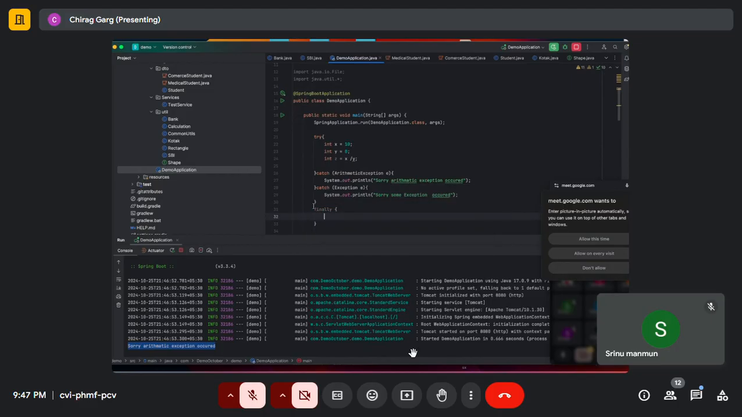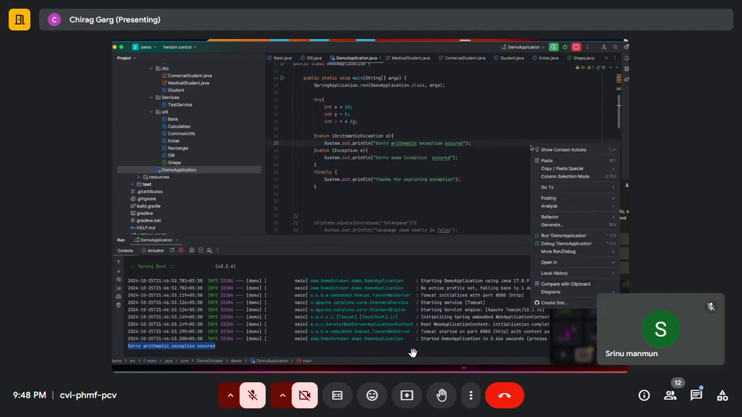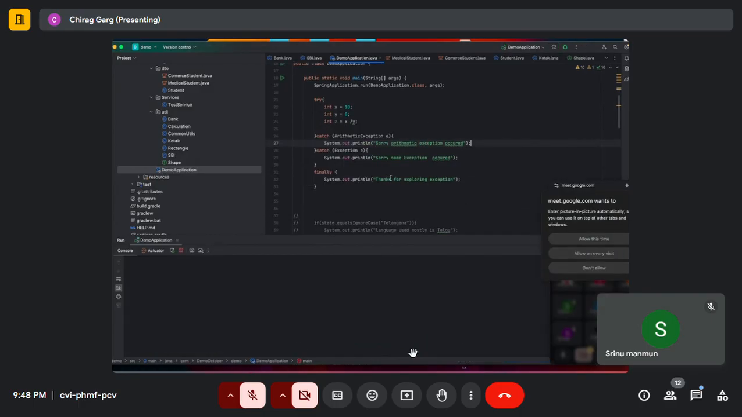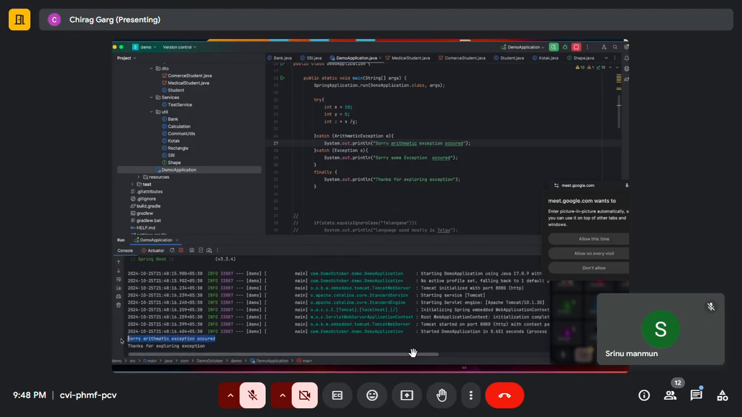Or maybe suppose you are building some store application, whether someone is buying from you or not buying from you, you want to say thank you in the end, right? So such code you'll write here. System.out.println, thanks for exploring exception. See, some exception happened, it got handled in catch, and this line got printed, thanks for exploring exception.